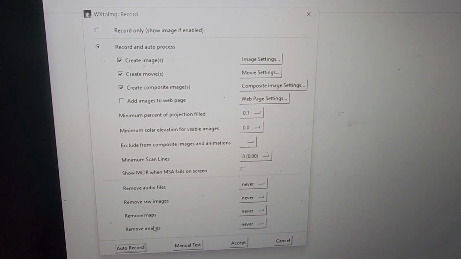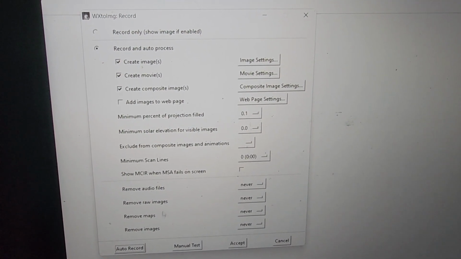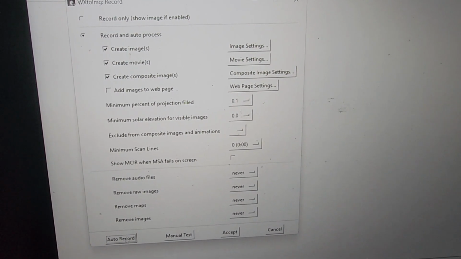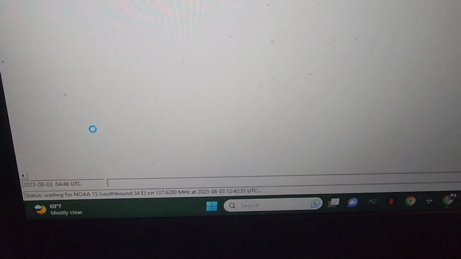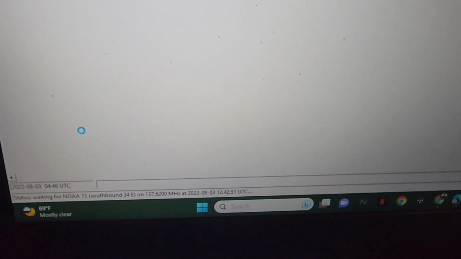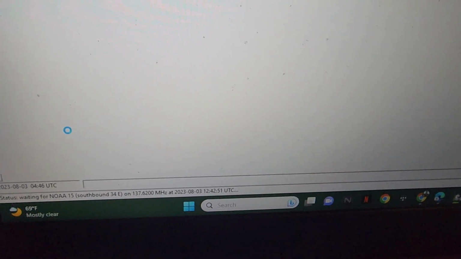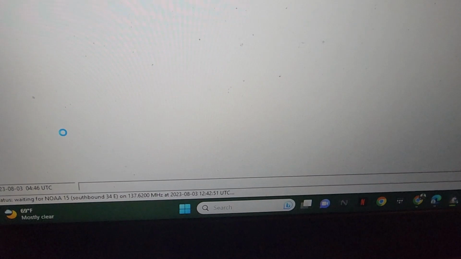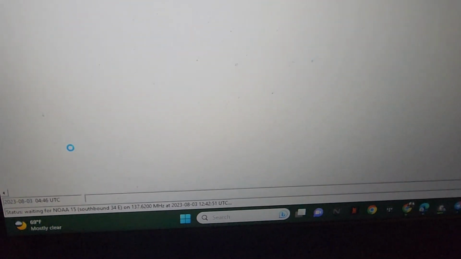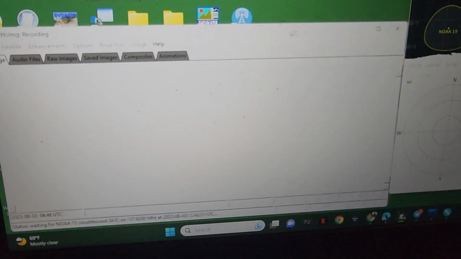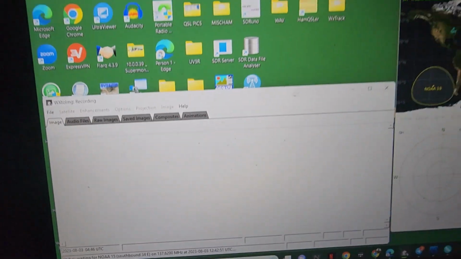And then that's all you really need to do on this page. Then you're just going to hit auto record. And what happens is it tells you right here in the bottom, waiting for NOAA-15 southbound on 137.6200 megahertz on August 3rd at 12:42:51 UTC. All right, so what I do with this is I minimize it and I leave it right there.